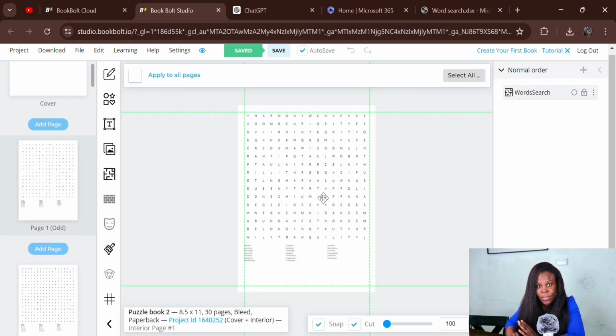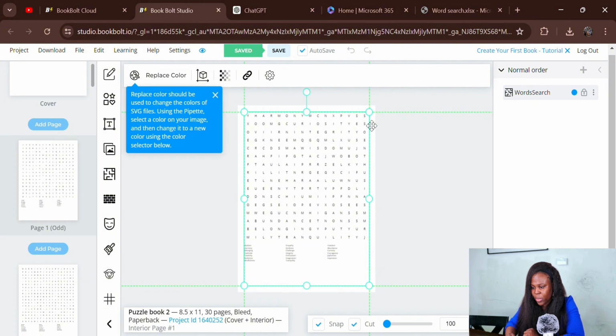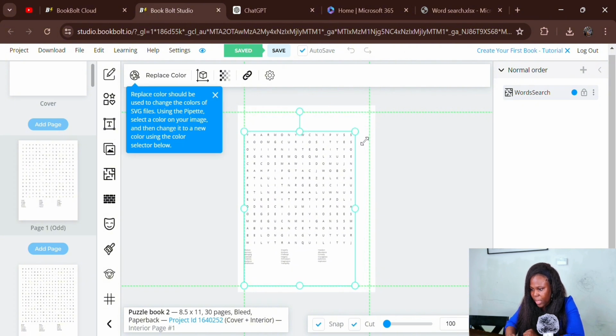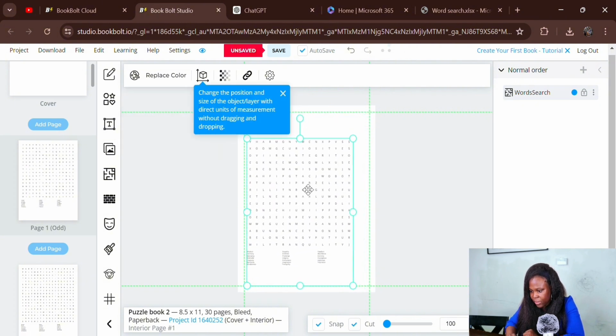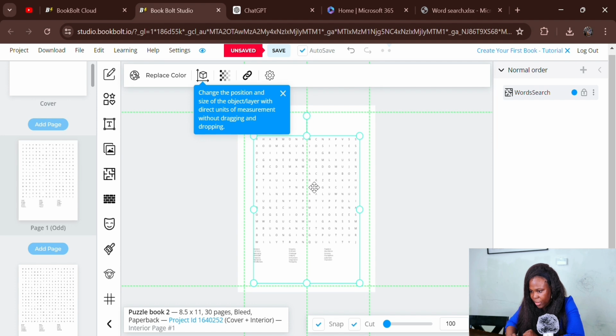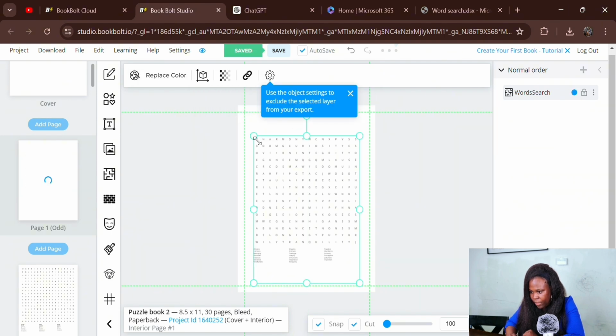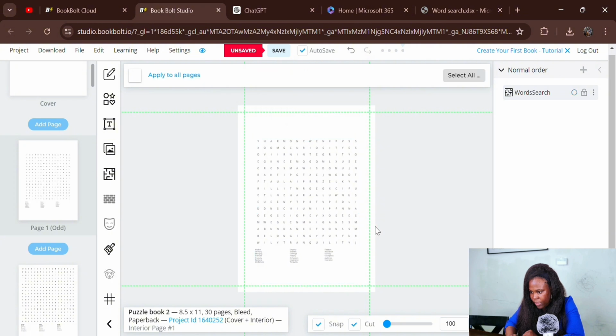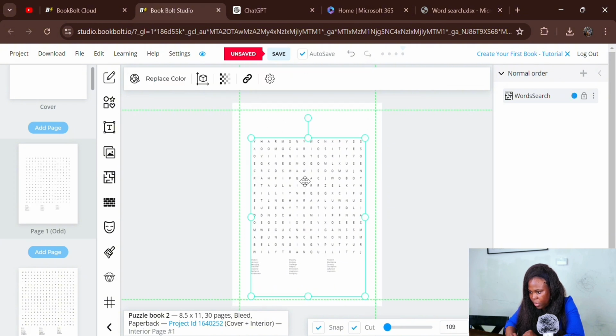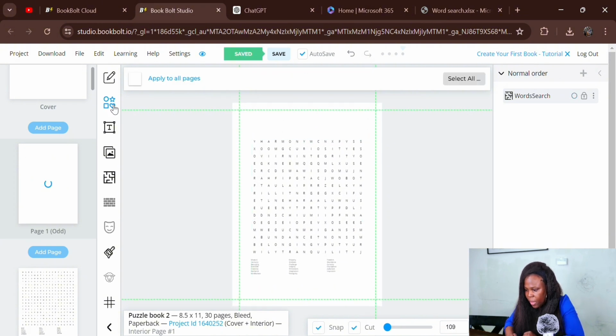So how are we going to make this book look nice? This is what we're going to do. We're going to go over here and now resize. Let's just kind of center it a little bit. Make it look a little smaller.